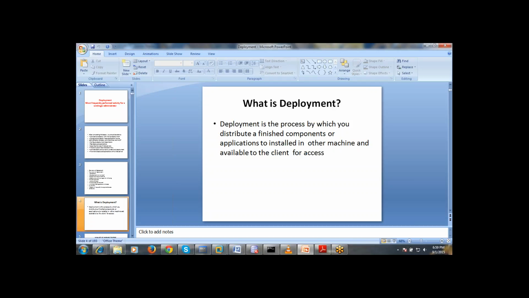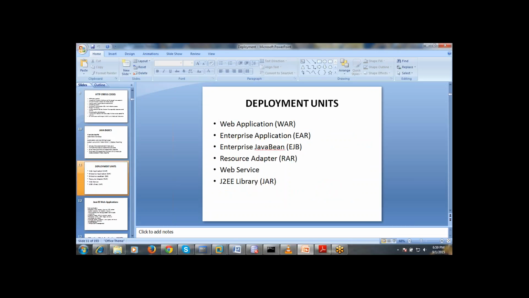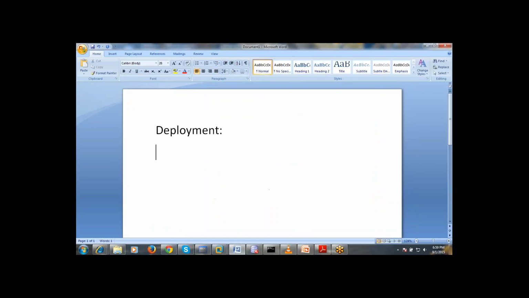That is called deployment. So what are the deployment source files we are going to deploy? Actually, deployment unit files. We are going to deploy web applications (WAR), enterprise applications (EAR), enterprise beans (EJB), resource adapters (RAR), and web services. All these are the deployment sources. Regularly we deploy WAR applications, EAR applications, and JAR applications into the WebLogic server.